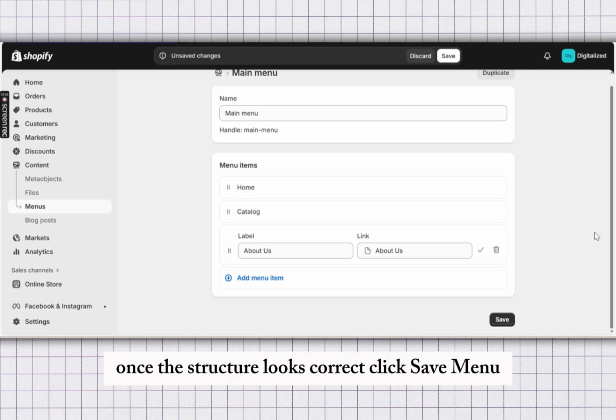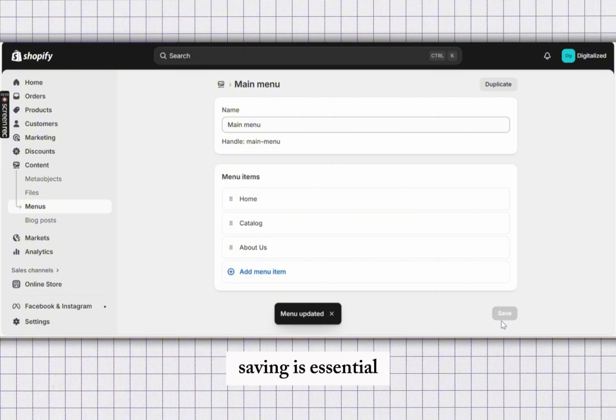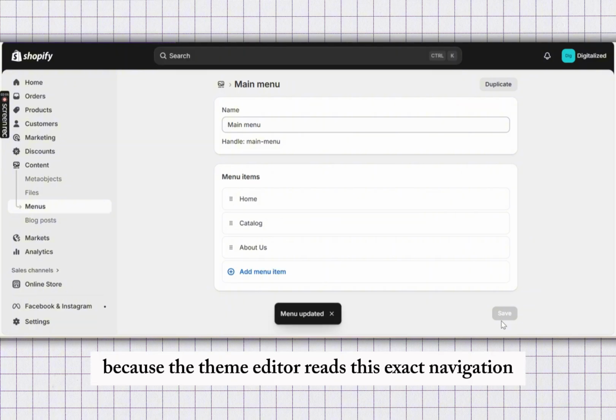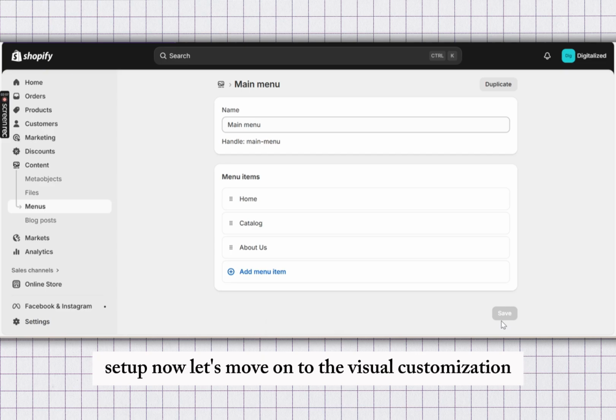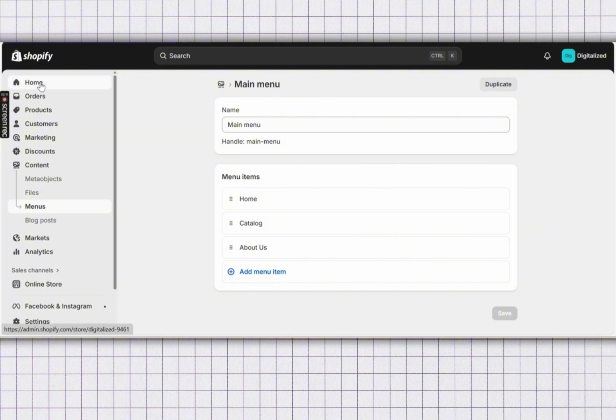Once the structure looks correct, click Save Menu. Saving is essential because the theme editor reads this exact navigation setup. Now, let's move on to the visual customization.